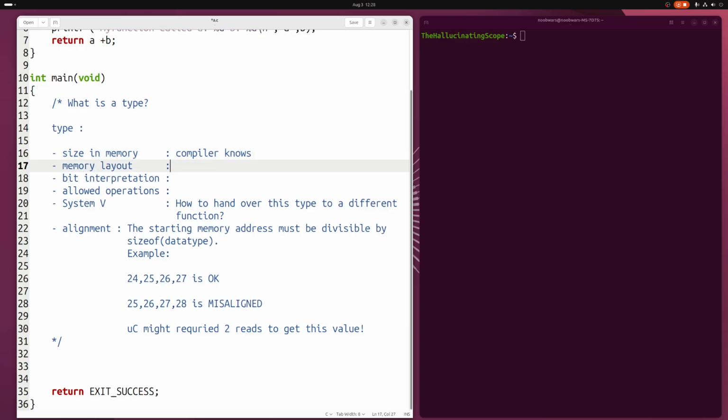Memory layout, compiler knows. Bit interpretation, C code. Allowed operations? Not so easy. Does it make sense to add functions? What does it even mean? What does it mean to add two functions or to divide them? It doesn't make sense, right? So this is not so easy to answer, but there are operations we can do on functions.